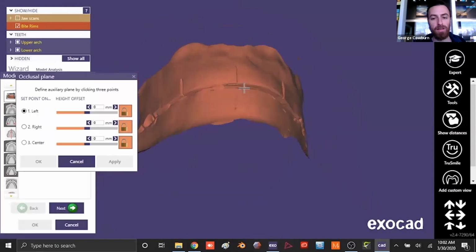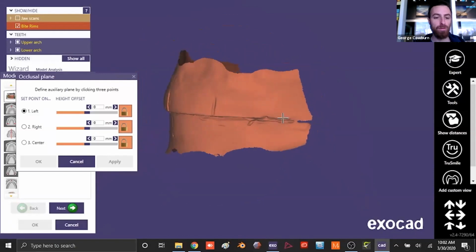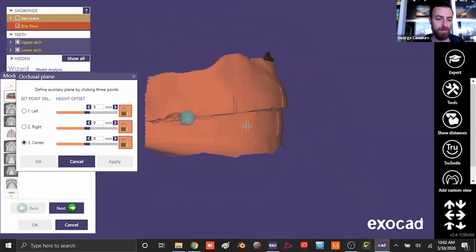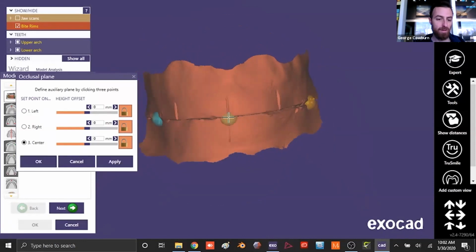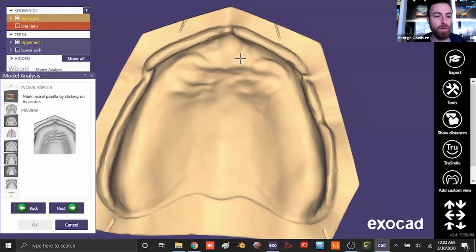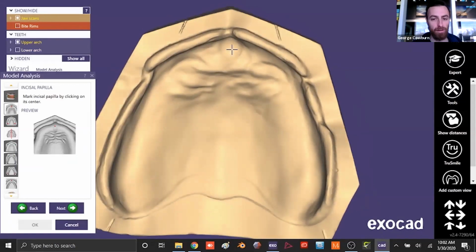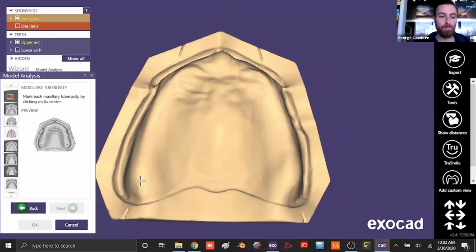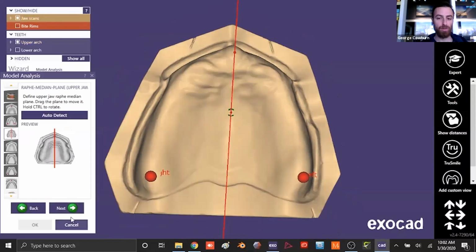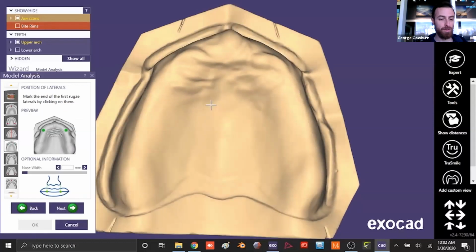So we're going to be selecting from 3 points here to define our occlusal plane. So it'll prompt you to do left, right, center. And then we can offset them if we want there. That looks good. So we're just going through the wizard right now. We're going to be identifying our landmarks. So we're going to be first identifying the incisal papilla, then both tuberosities. Then we're going to be automatically getting the center line based off of the 2 tuberosities. In this case, we don't need to change it because it looks good.